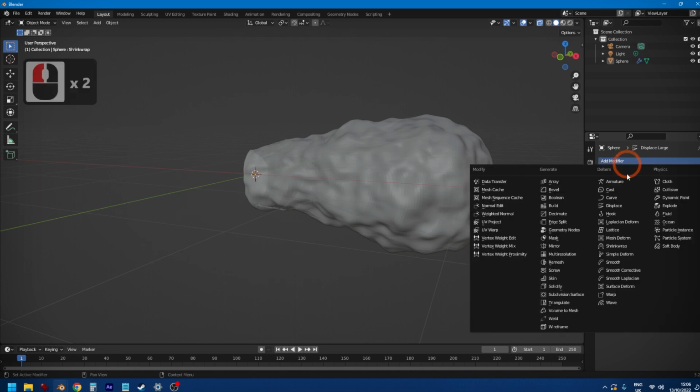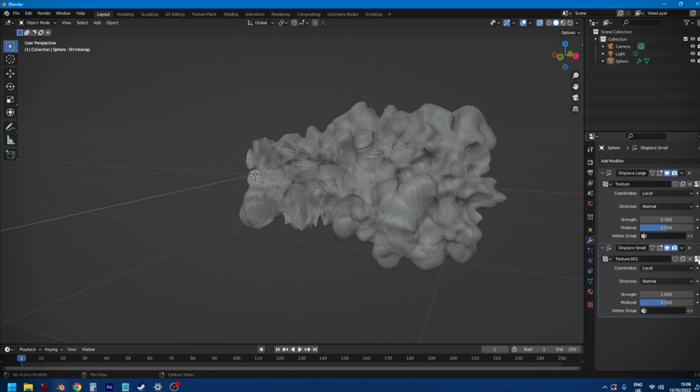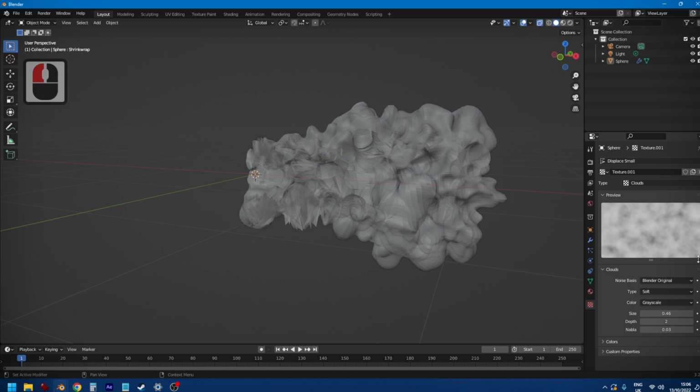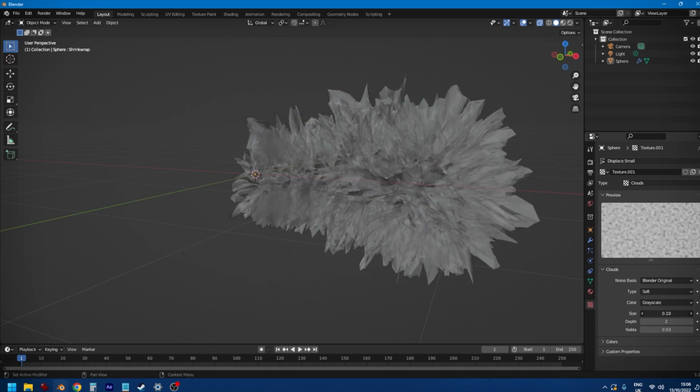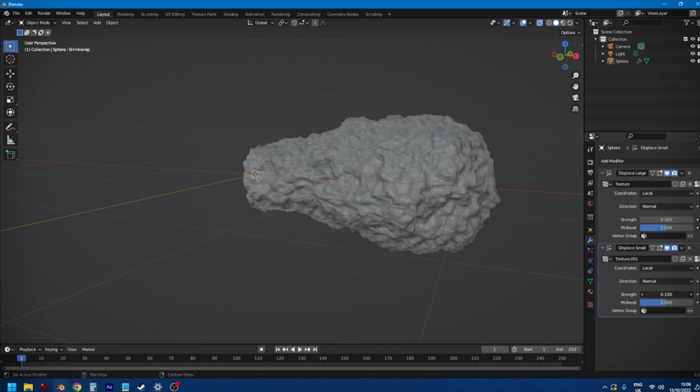And then we'll add modifier and we'll add another displace, which makes it go a bit crazy. And we'll call this displace small. We'll click new to add a texture to this one. And we'll click on the little icon that takes us to the texture for it. You can see here it's already started quite large. So I'm just going to turn that down. And we'll go back into the modifiers and turn down the strength of this one.